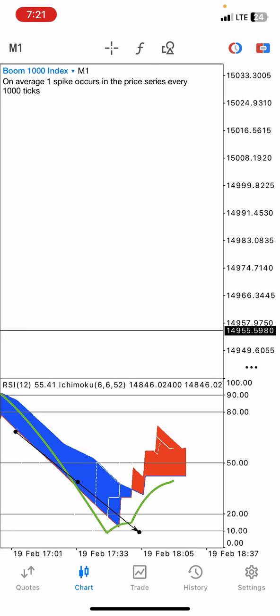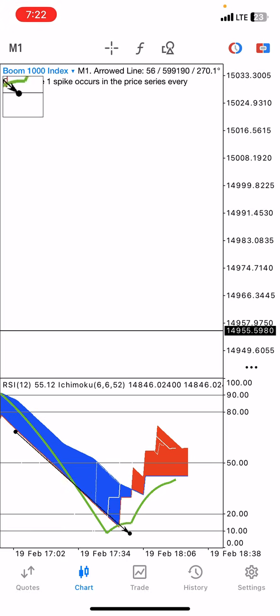Now, let's say you want to buy with one lot size. You can decide to open with 0.5 first, and then when the market touches the second zone, you can open the second position in case it did not spike the first time.